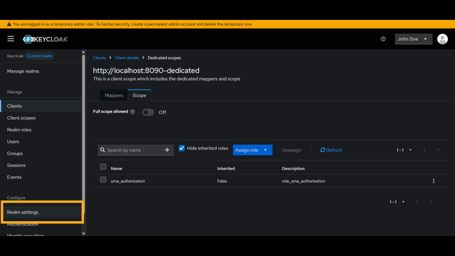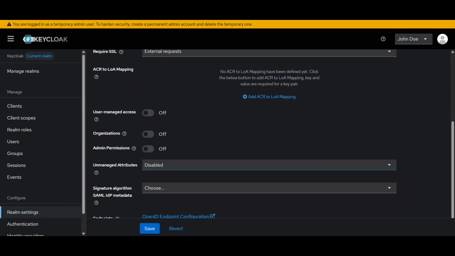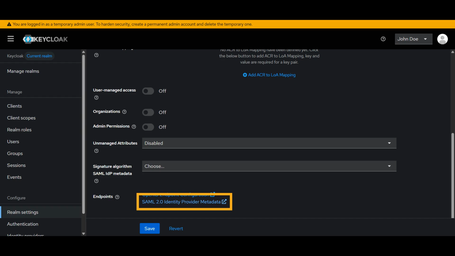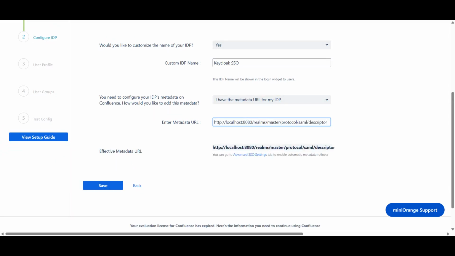Return to the KeyCloak admin console to retrieve metadata. Access Realm settings to find SAML metadata. Right-click and copy the SAML 2.0 IdP metadata URL. Paste this into the miniOrange SAML console and save the configuration.